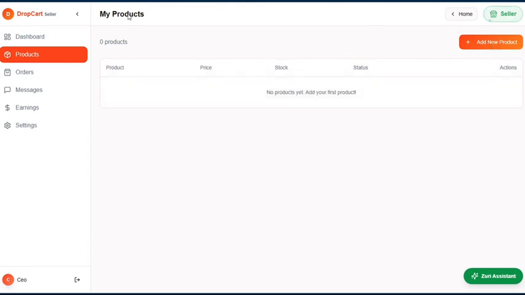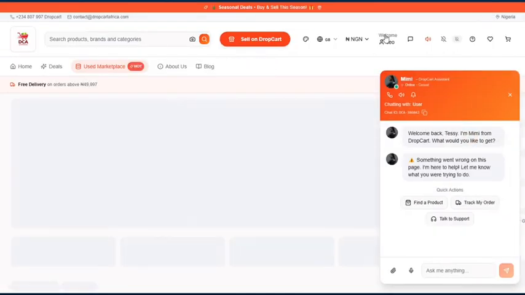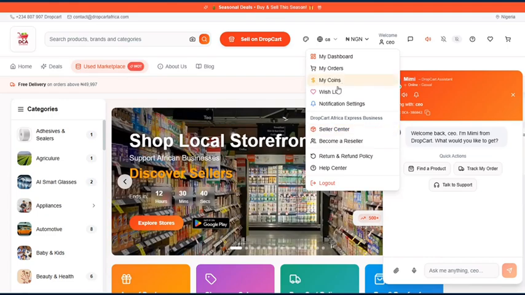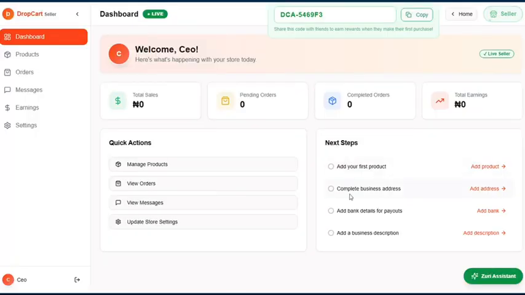We are not going to be adding products now. Rather, we want to ensure that we toggle the four system there. So the next thing is complete business address.